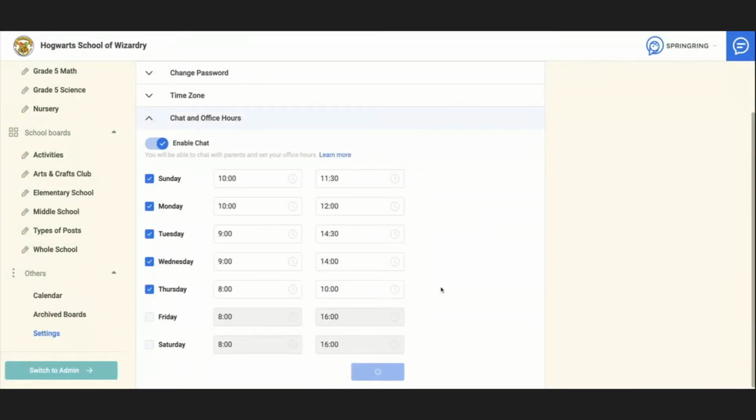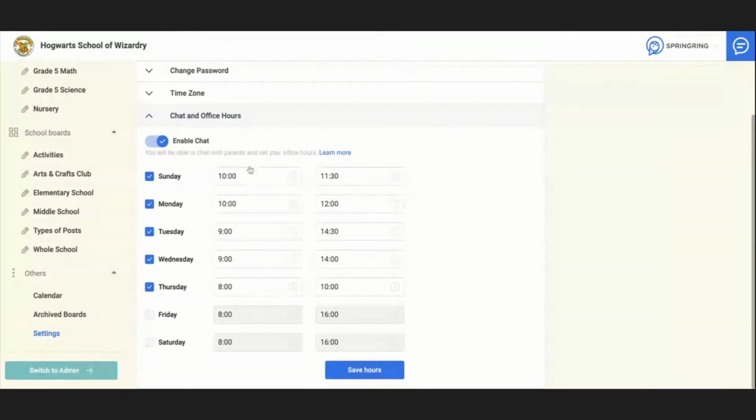What will happen is once parents send you chat messages, you will still receive them in your chat, but you won't be alerted. So they won't bother you, neither on your app nor on the web. But parents will receive an automatic reply from the system saying that they're contacting the teacher outside their office hours. They will get back to you as soon as they can. So this is just a way to also manage expectations with parents. So I highly advise everyone, if you have your chat enabled by your school administrator, to go through this section and set up your office hours as you wish.